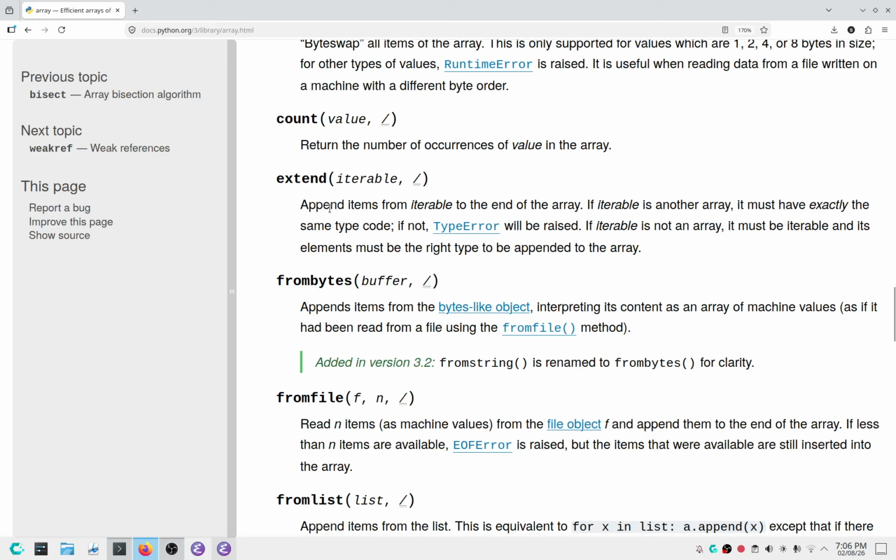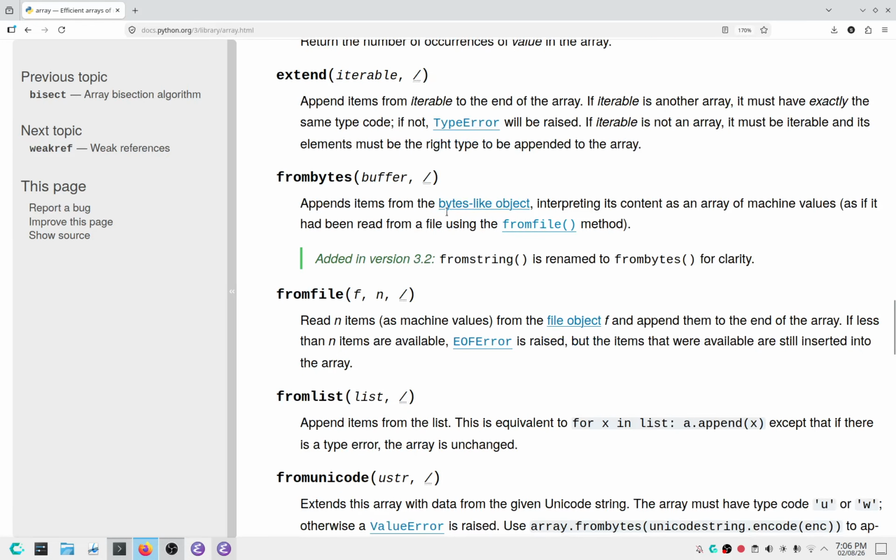Extend takes an iterable and appends items from the iterable to the end of the array. If the iterable is another array, it must have exactly the same type code. If not, a TypeError will be raised. If the iterable is not an array, it must be iterable and its elements must be the right type to be appended to the array.